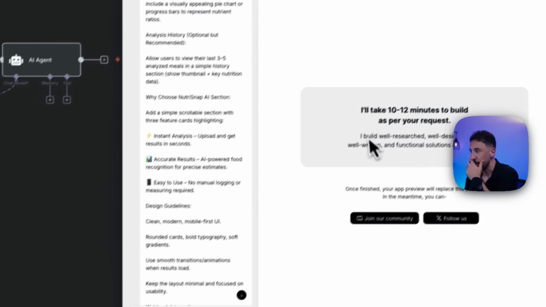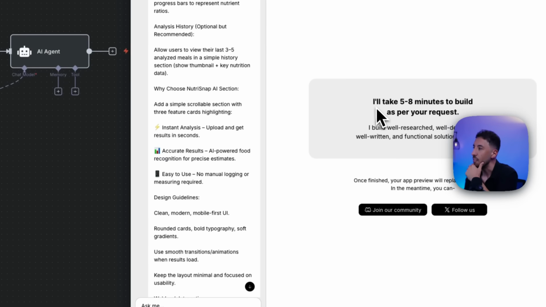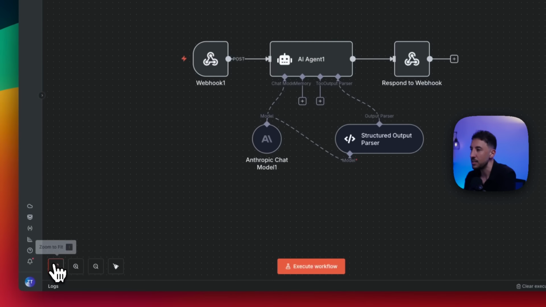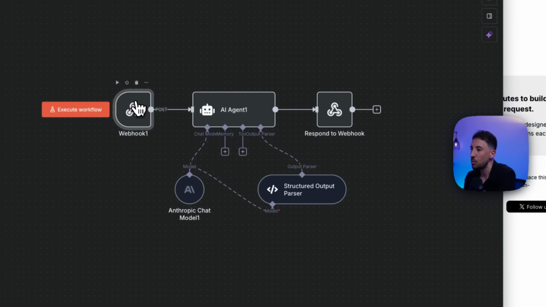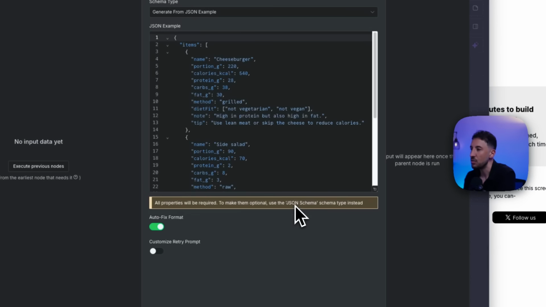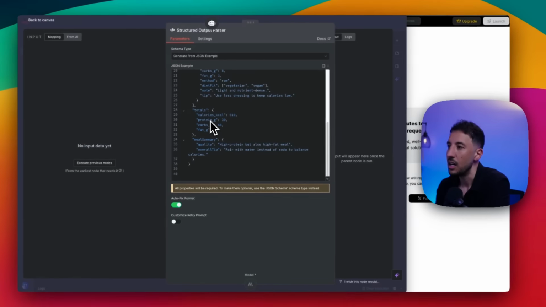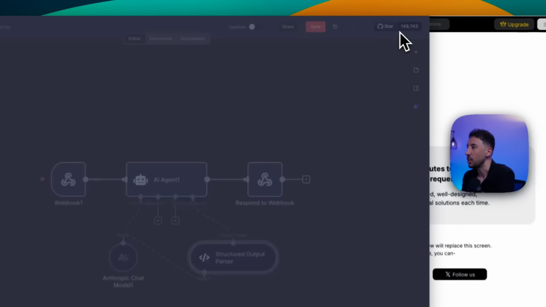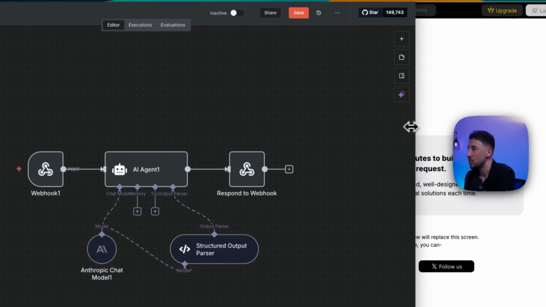So let's go ahead and take a look. And it says this will take 5 to 8 minutes to build as per your request. So this is going to take a couple of minutes to build. Let me get rid of this for now and maximize this so I can show you. As far as the webhook, as you saw, this is the webhook that's coming in. All of that information will be coming in from the webhook. I have this structured output parser because I've given it this JSON example, because this is what I want to be sent to the front end for Rocket.new here. So that's what it's all doing. This is pretty much all you have to do here.